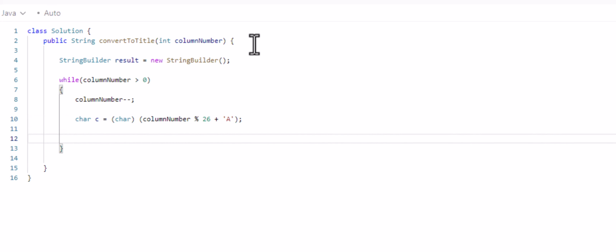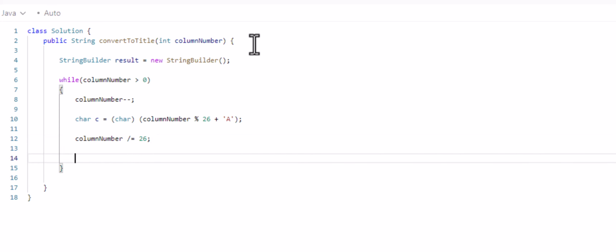Now we need to fix the column number. So the column number, we've got to divide that by 26, because we've taken care of the first number in the sequence, now we need to take care of the second. So divide by 26, which removes that first character. And then we're just going to append the character, append c. Alright, that is pretty much it.